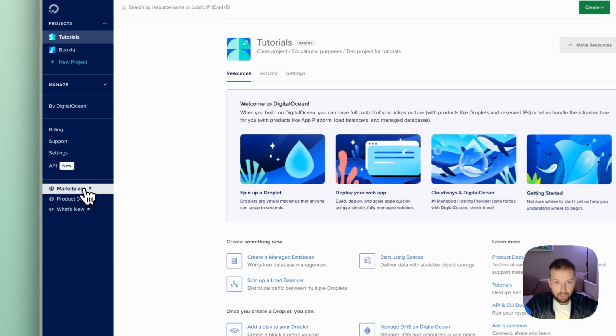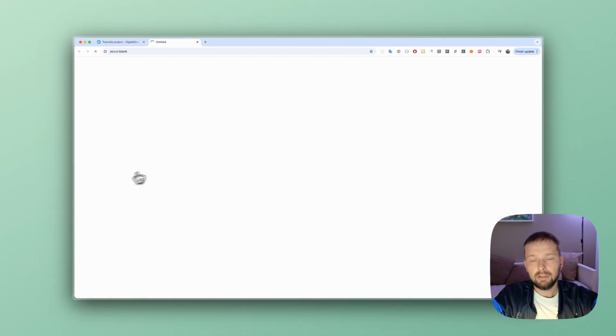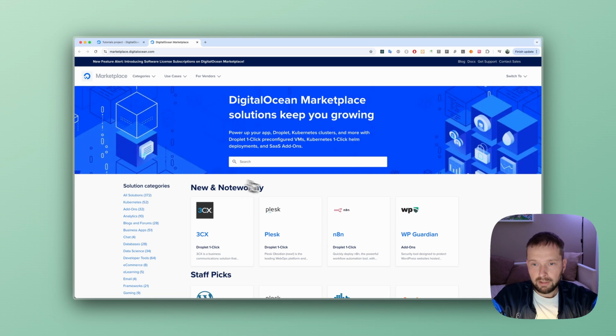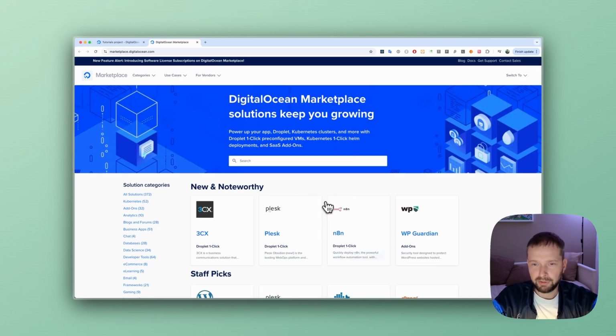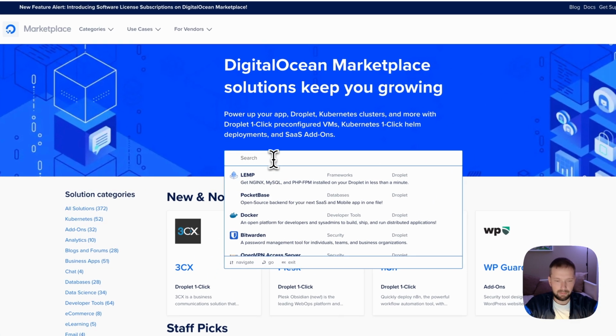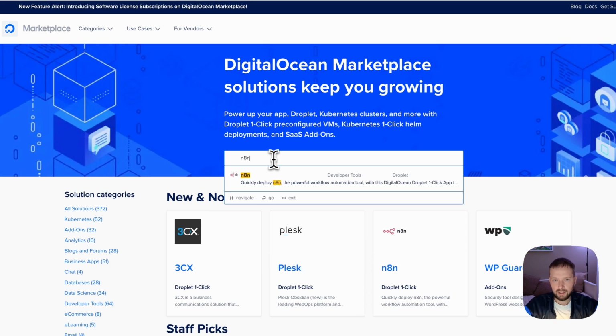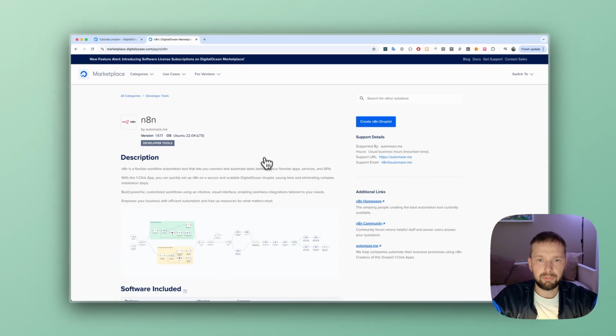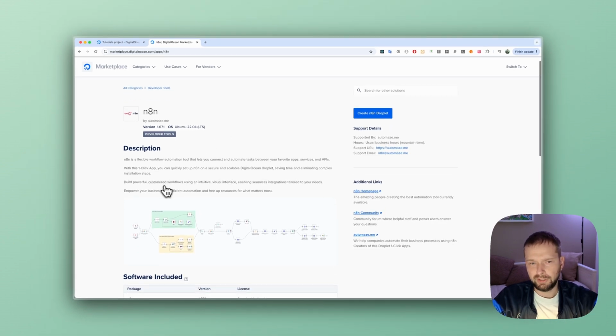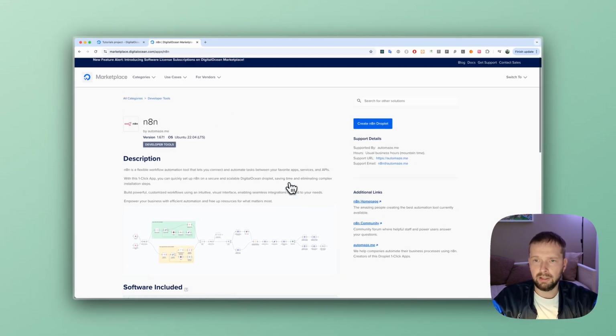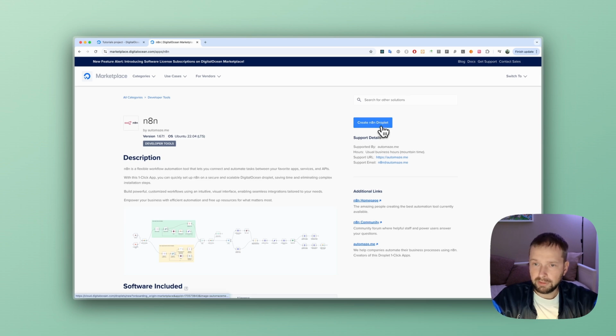Now let's go to Marketplace and find the n8n app there. It's quite easy to find because it's already in the promoted section. If you can't find it here, just type n8n in the search and you will find it. Click it and you will see a separate page for n8n, with a description, some images, and a button that you just need to click to create a droplet.